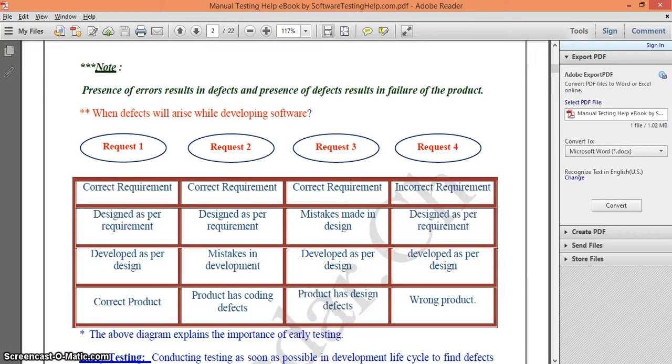As discussed in the previous training sessions, if there are defects in the application, those defects result in software failures, right? So it's very important to start testing in the early stages, right? Suppose you have 4 requests, which are mentioned here on your screen, request 1, 2, 3 and 4, right? The first one is a correct requirement. It is designed correctly and developed as per design, and then it's a correct product, right? Now you have a second request, where the requirement is correct, it is designed as per the requirement, however there are mistakes in development, so therefore you have defects.